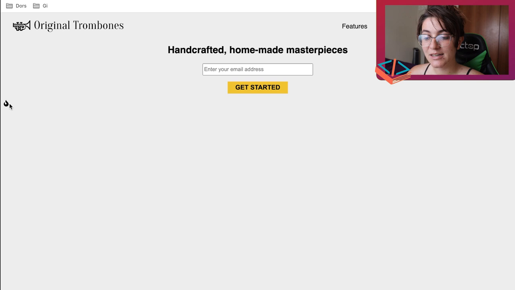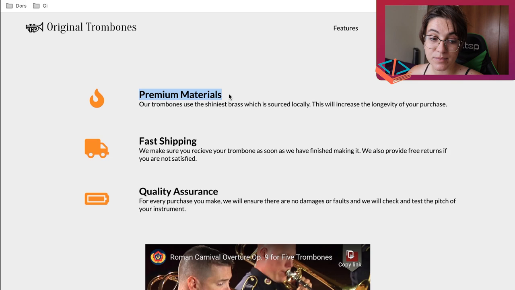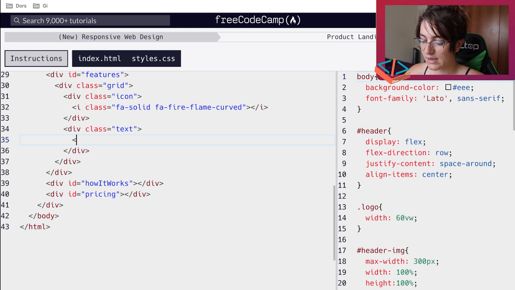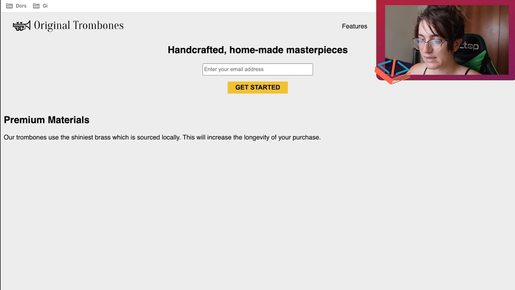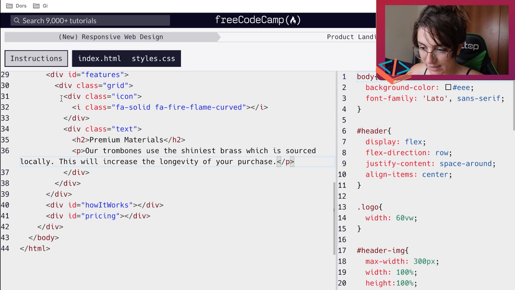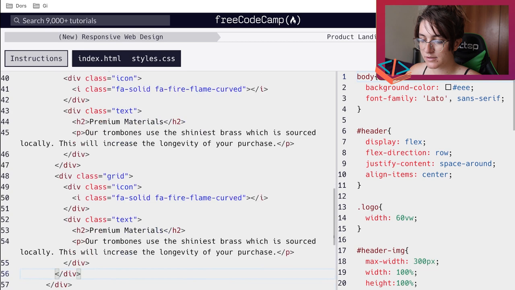Then we need to get the message of this premium materials. Okay, I'm gonna put in an h2. So here inside of our div text, we have this h2, and I'm gonna say premium materials. And then we're gonna have a paragraph where I'm gonna copy the text we have in here, okay? And then once we do this, we can see that this is how it looks like. We're gonna fix it in a bit, don't worry. But I'm gonna copy and paste two times the div grid, because we're gonna create the other two divs. And here I'm gonna change the message. So instead of here, I'm gonna get fast shipping.